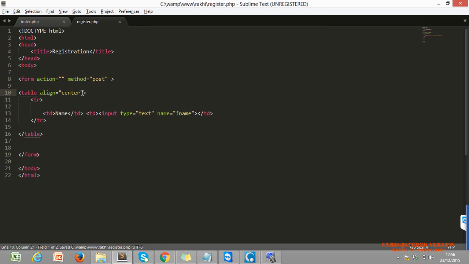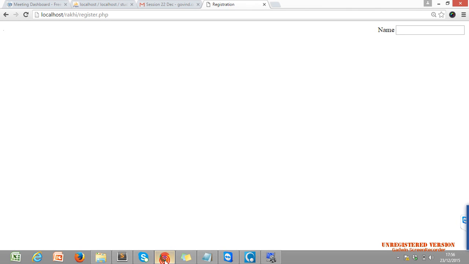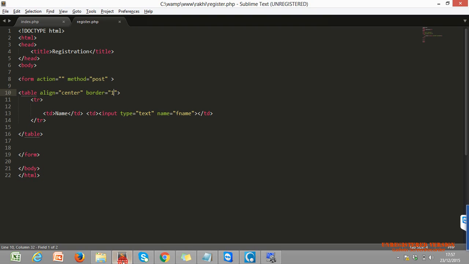We are also giving border, also a property. If we give border 1, then we can see a border around all the table content. Now we have the name. What do we want? Name, email ID. I'm just copying the first row, this row, and nothing else, and pasting it.